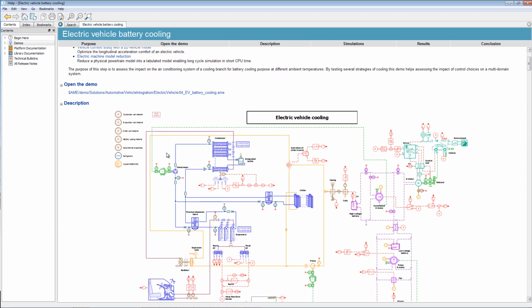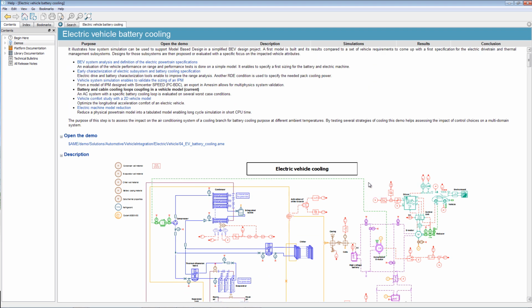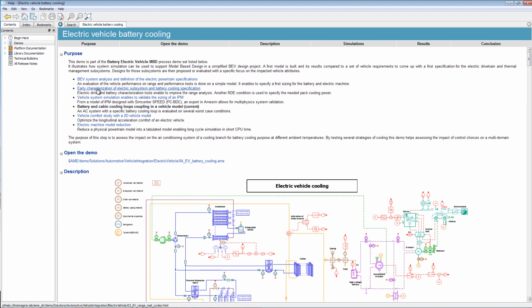This demo is already composed of a vehicle and an electrical part, which have been designed during the previous steps of the model-based design process. Now, let's switch to the cooling system model of this demo.